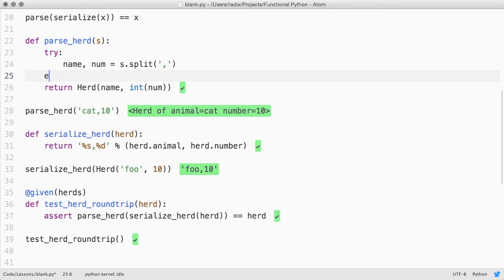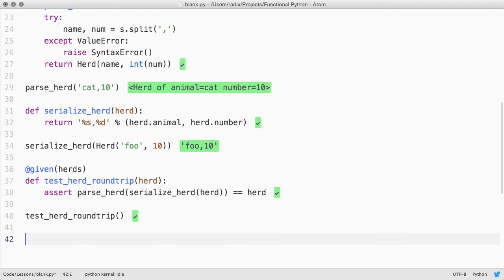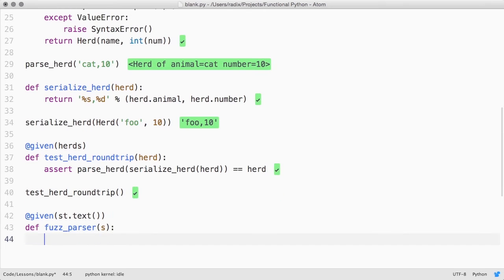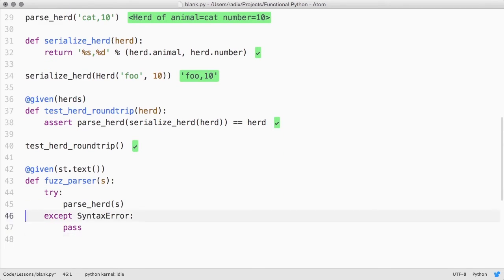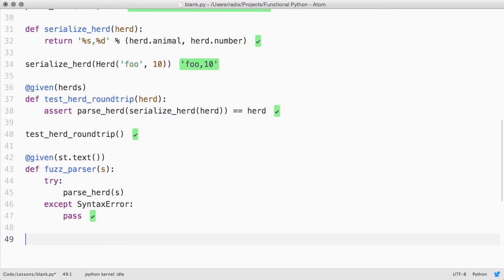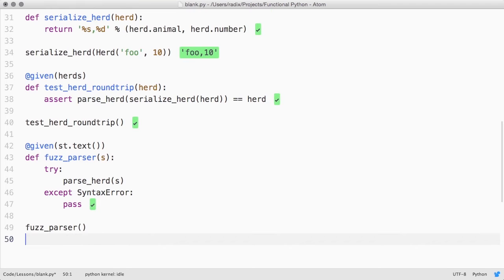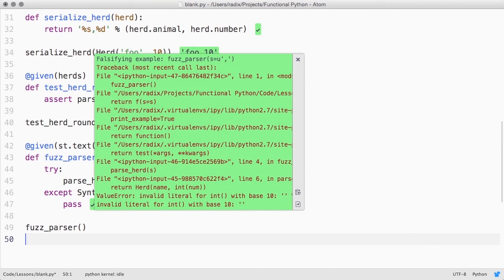First, we'll update our parseHerd function to raise a syntax error in case it couldn't parse the input. Then we'll write a test for our parser that uses fuzzing. Here we should either expect a valid herd or a parse error. Well, it turns out we forgot a case.